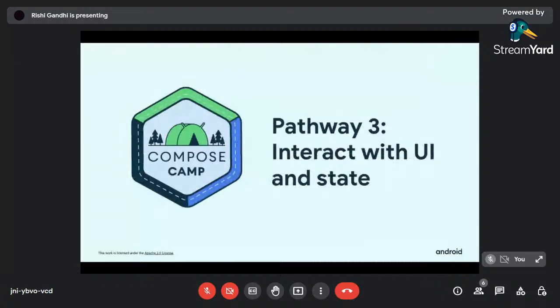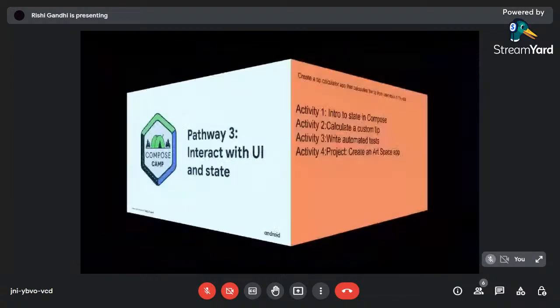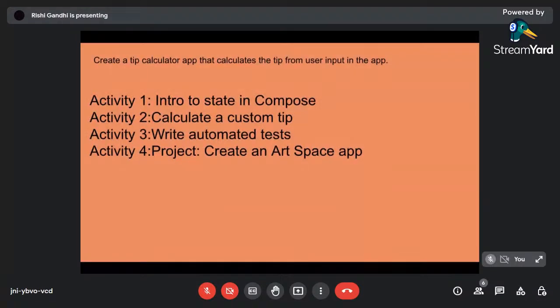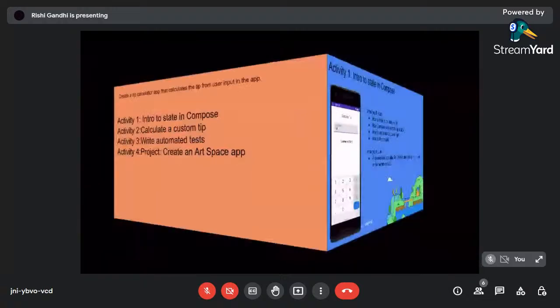Okay. So our third pathway is interact with UI and state. We have 7 activities in it. Please change this slide. Yes, there are the 7 activities. Here, we have to create a tip calculator app. You can see we have to complete all these activities. Next slide.